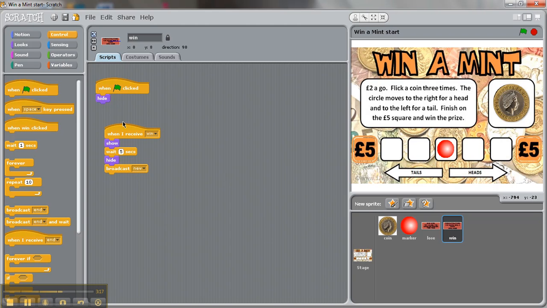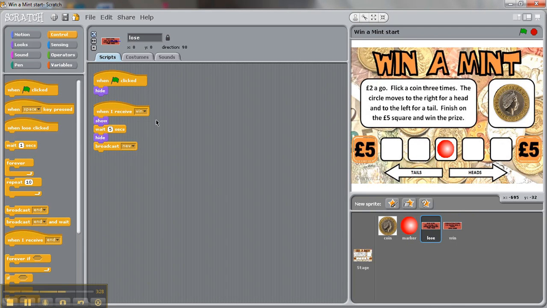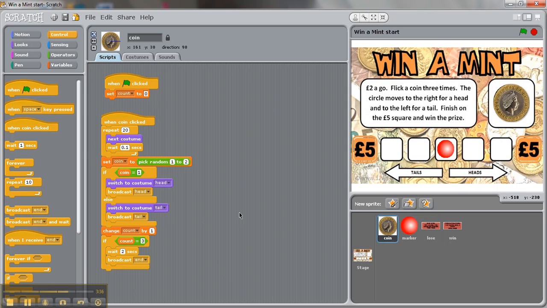Now this will work for win, and I also want that in for the sprite lose, so I'm just going to duplicate this, drag it across and drop it into lose. So if I click on here, you can see I've got the same one here, but I just need to change that to lose. Now I'm going to use this new broadcast back here with the coin.